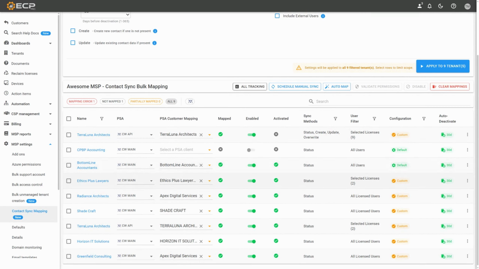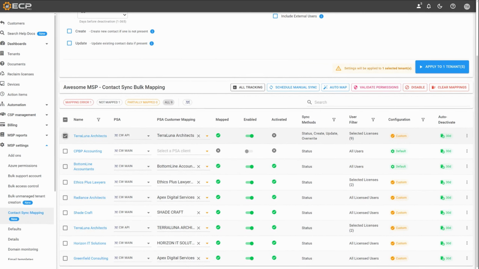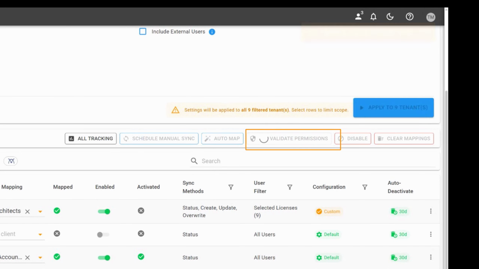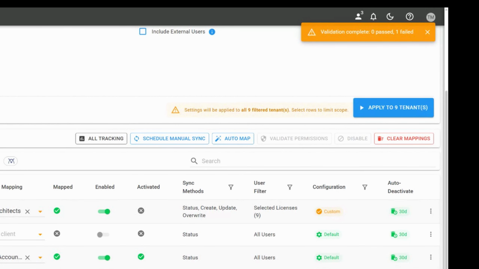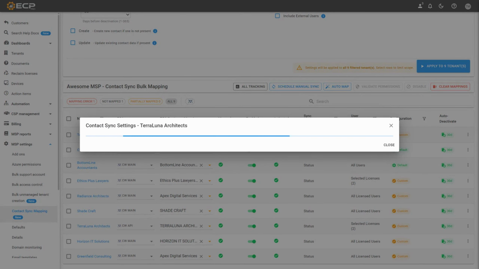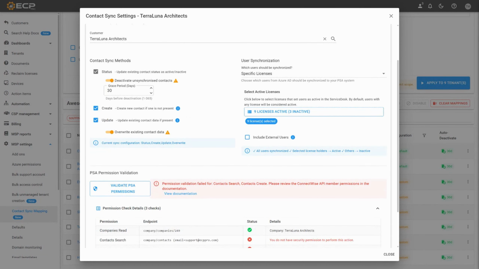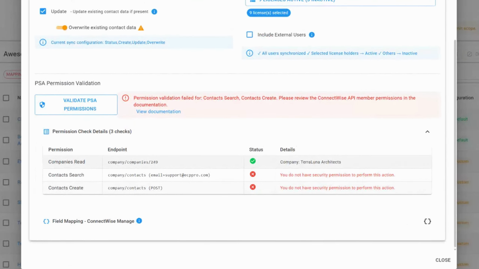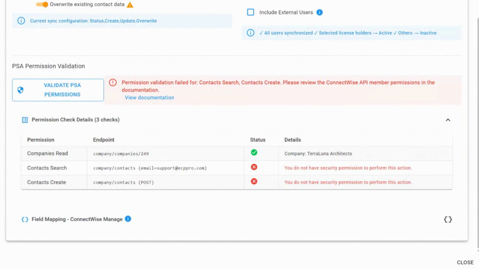You can also validate permissions from the bulk mapping page. Select Tenants and click Validate Permissions to check them all at once. If any validation fails, update your PSA API member credentials with the required permissions, then run validation again to confirm the fix. The documentation link provides PSA-specific instructions for each permission.